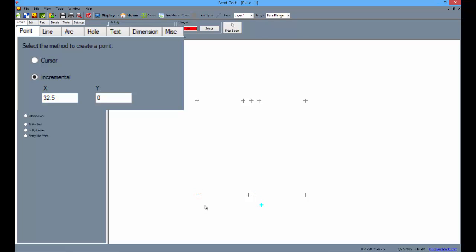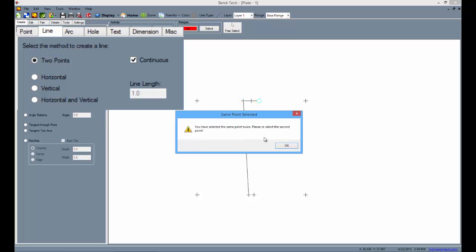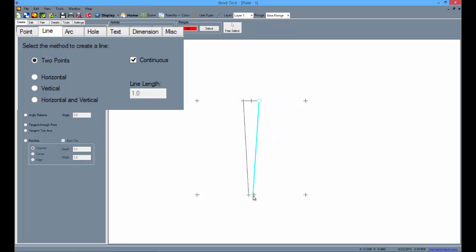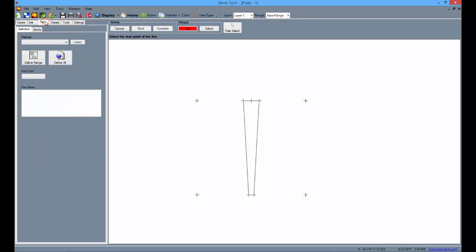Now, to create our defined edges, select the Line subtab, click on the Continuous checkbox, and connect the dots as seen here. Click on the Cancel button to discontinue the line feature, and click on the Part tab from above to apply a material.